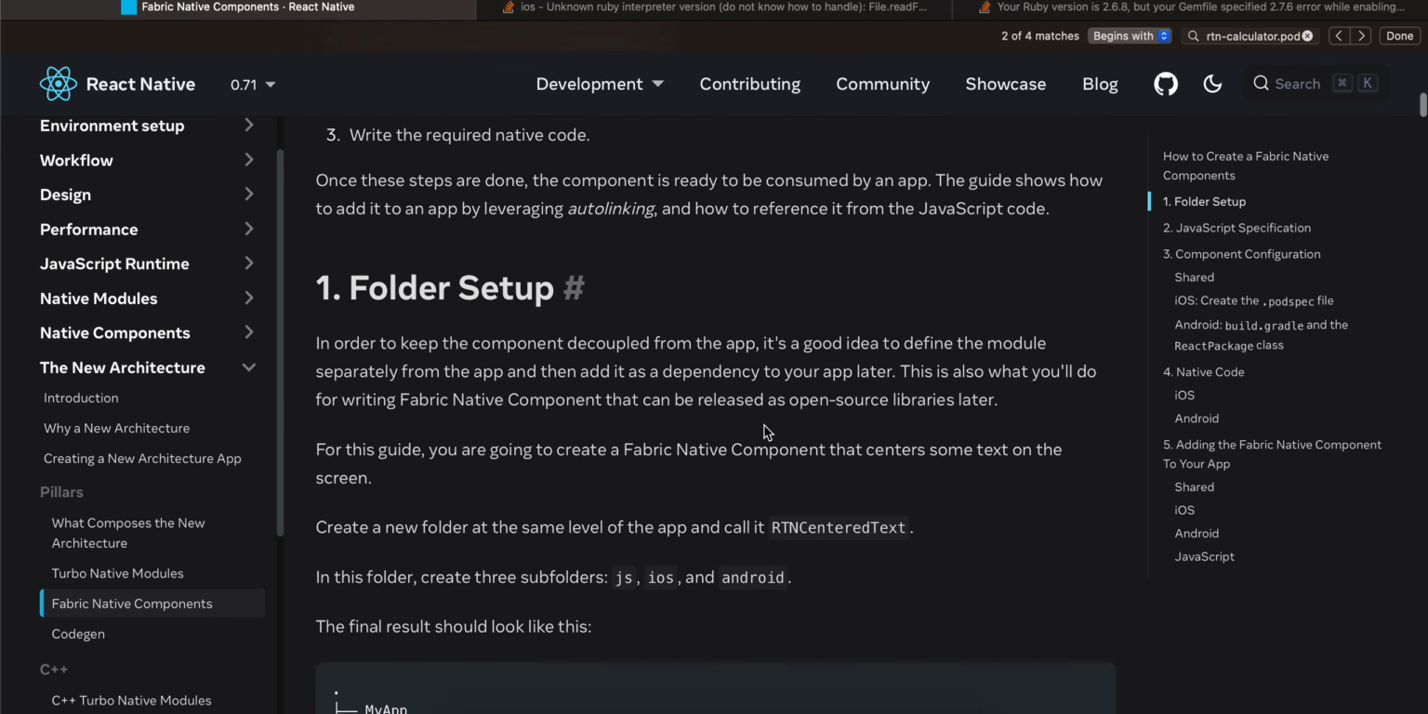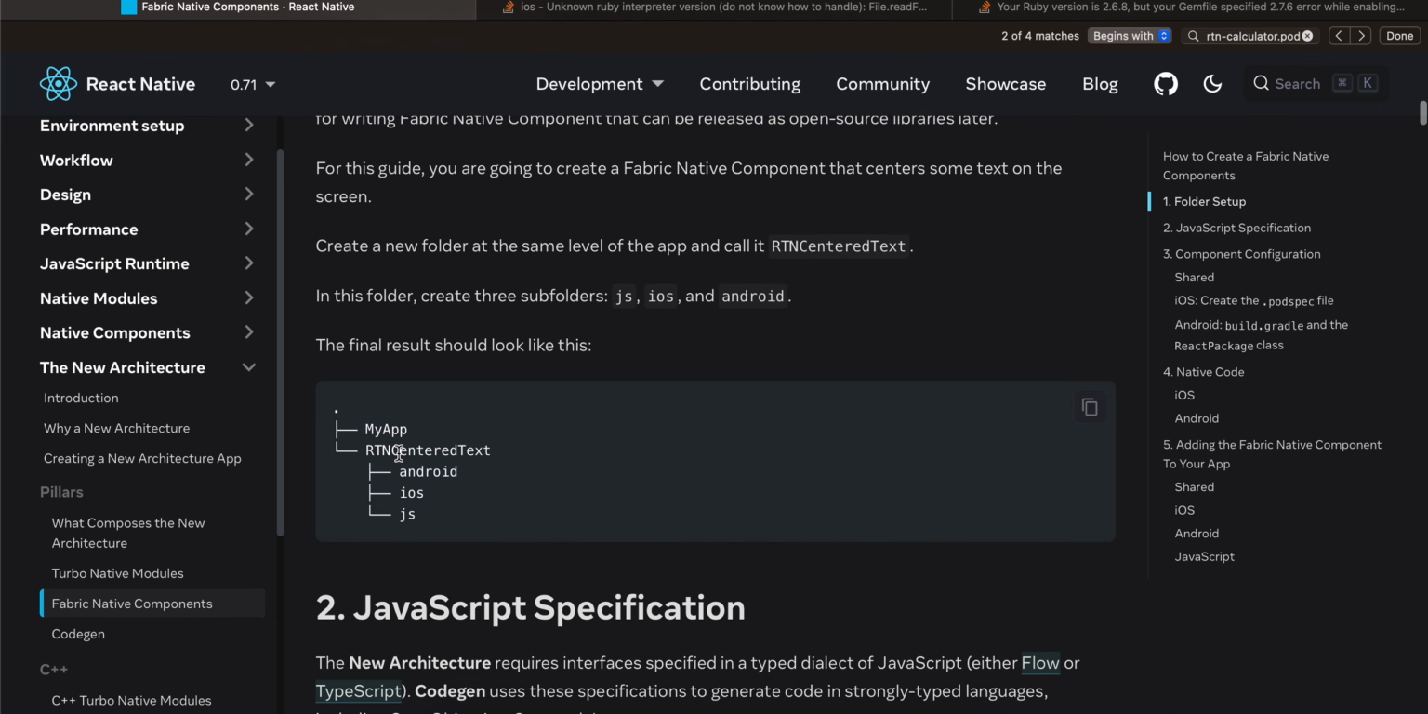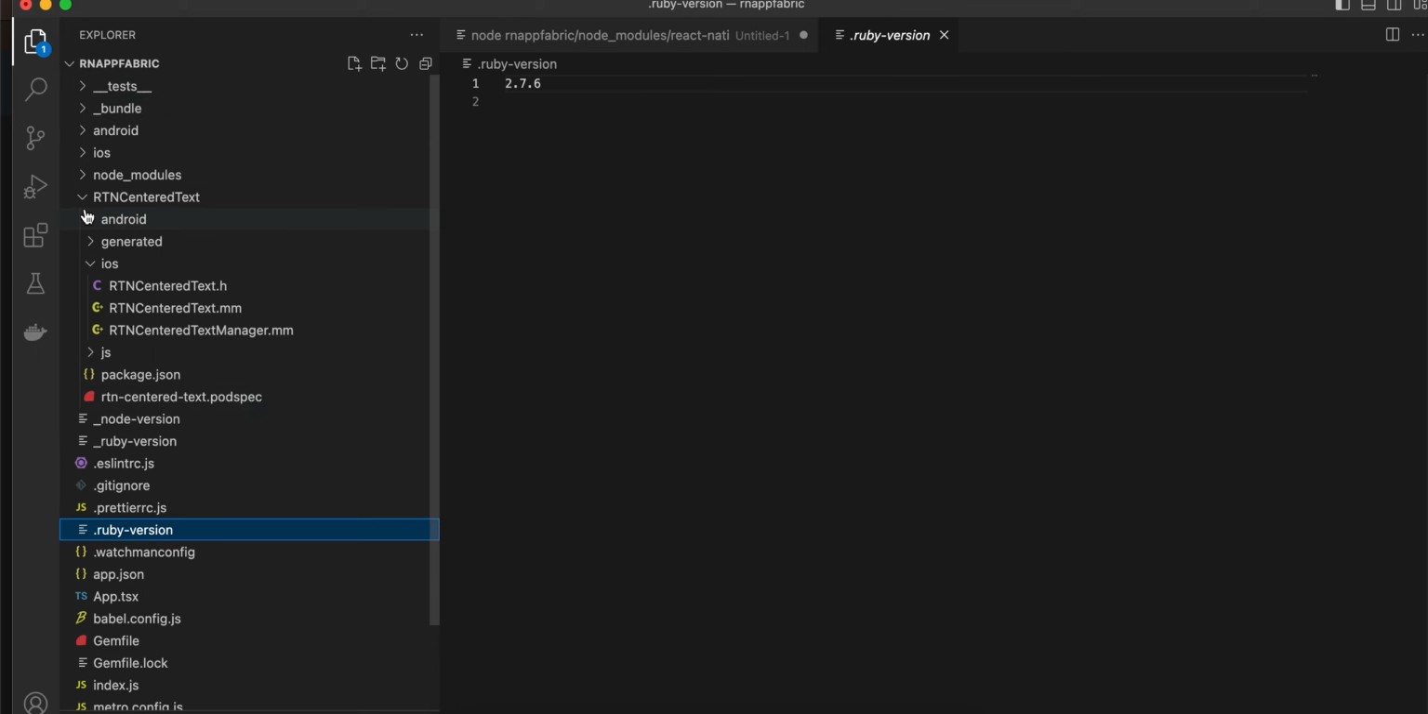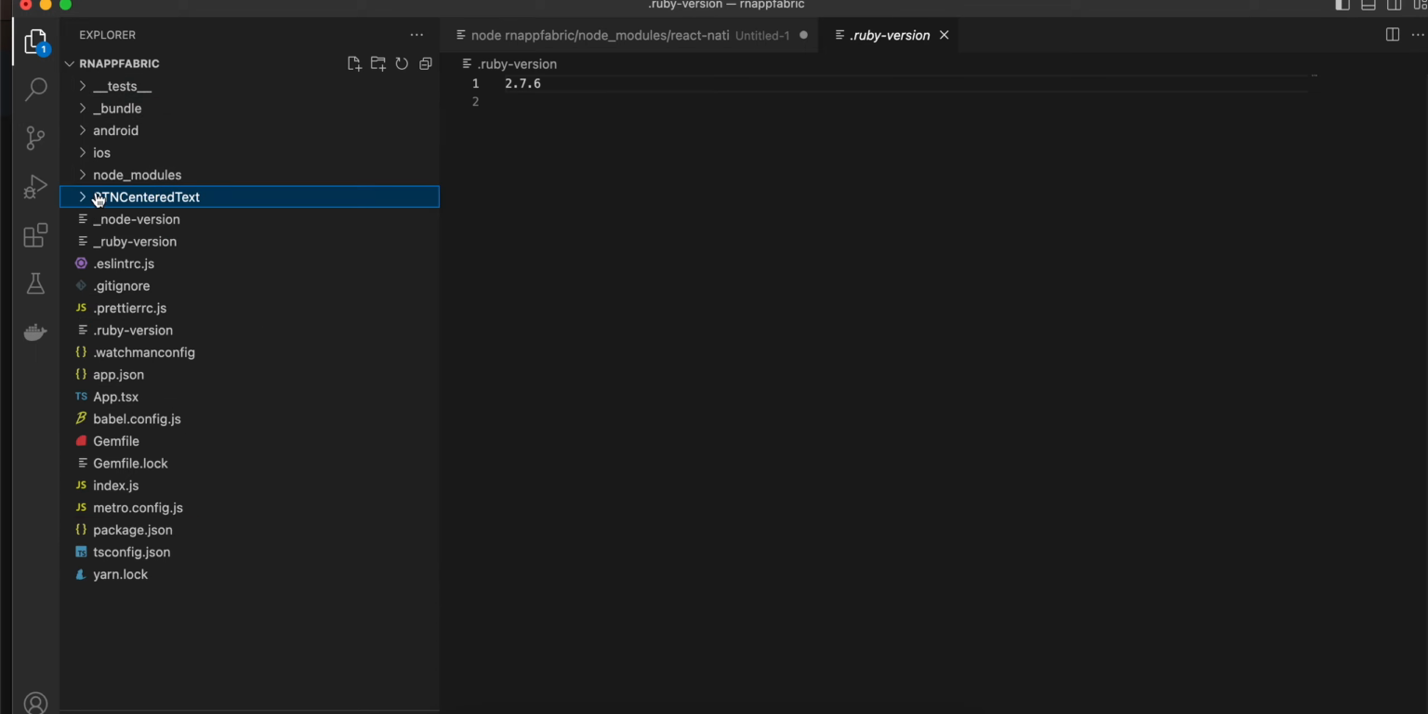So first we have to do project setup. So in this documentation they have mentioned that you have to create an RTN center text as a sibling to your project, but I faced a lot of issues because of this. So what I have done is that I have created this folder inside my project and not as a sibling to my project. So if you see, this is my project, and inside that I have created RTN center text.